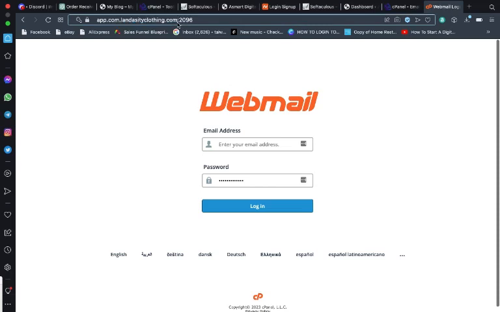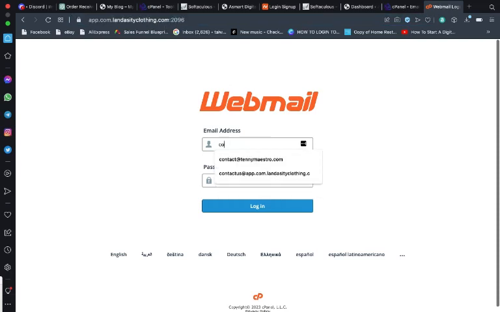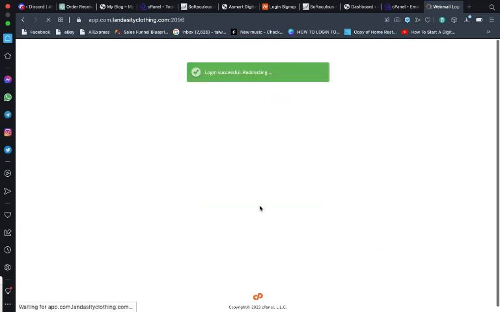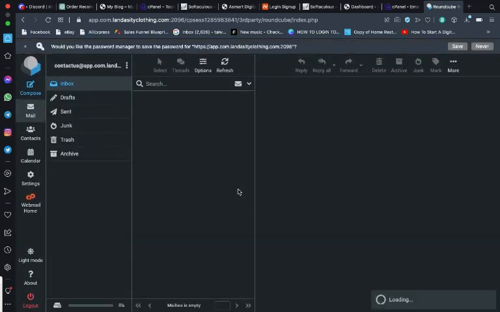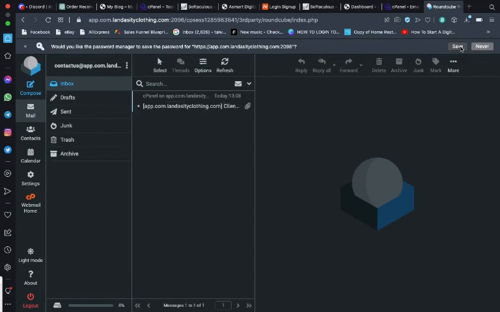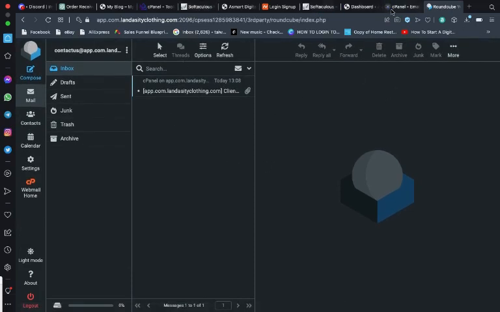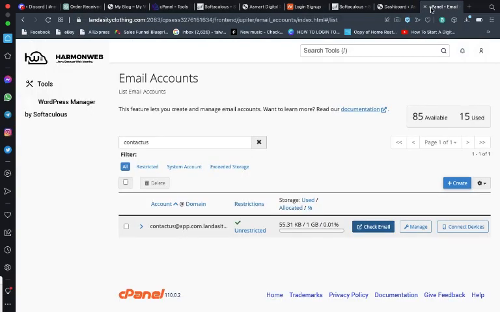Let me copy this domain name. I'll just put contact us at the beginning. Contact us at, then paste. Contact us at your domain name.com, then password, login. Okay. This is it. If you want to save it, you can save it. Still the same thing. That's how to check your mail.